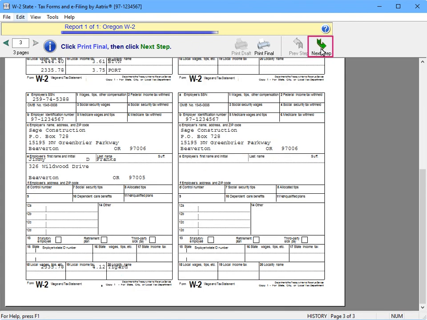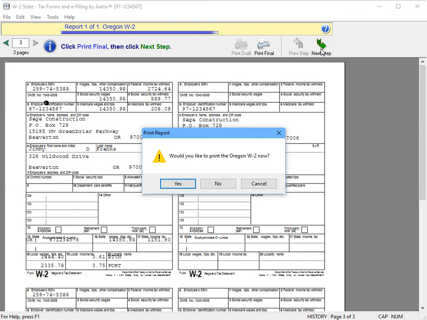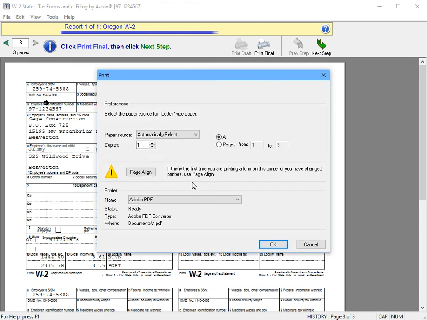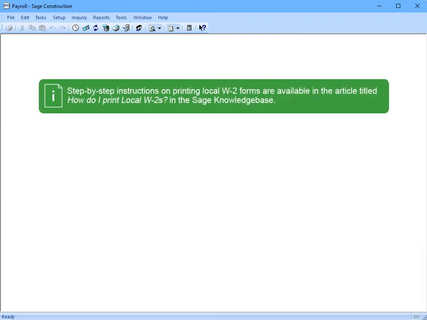To print these, click the Next Step button in the top right corner of the window. Click Yes, and when ready, click OK to start printing. And don't worry, you don't have to memorize these steps. We've included the instructions on how to print the local level W-2s in the knowledge base.